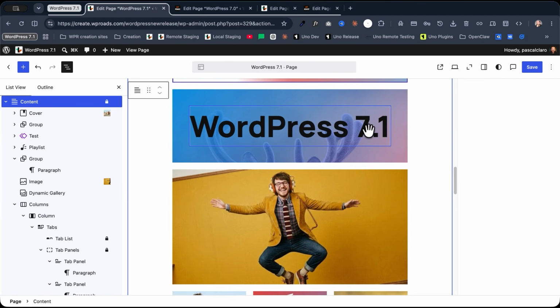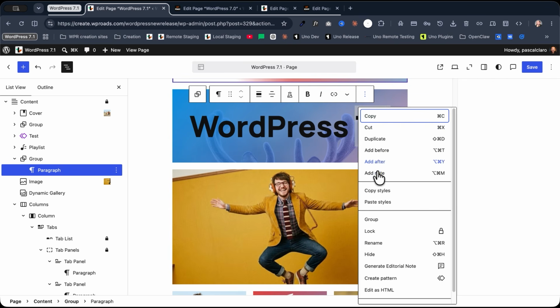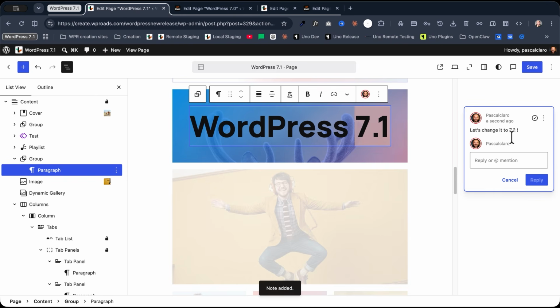Not only that, if I want to, I can even now comment and leave notes on specific bits of text. For example, if I select this and I decide to add a note here, as you can see, my note will be referred exactly to this specific portion of the text.